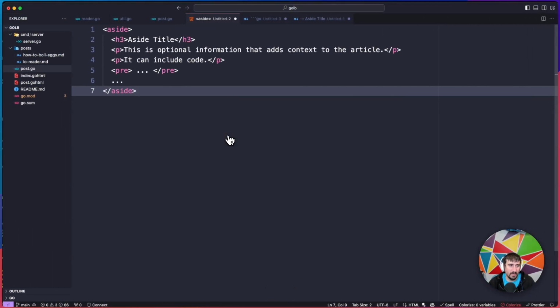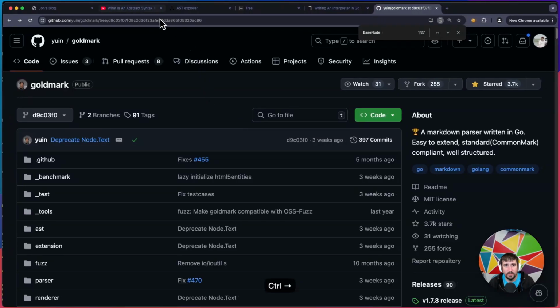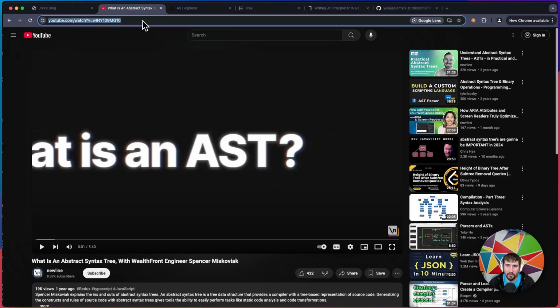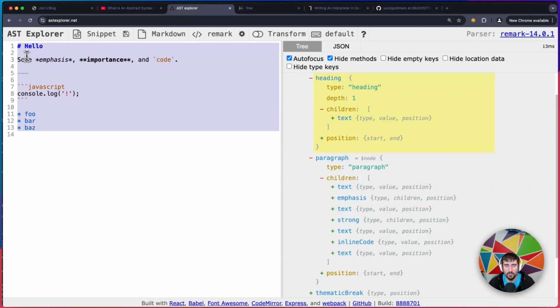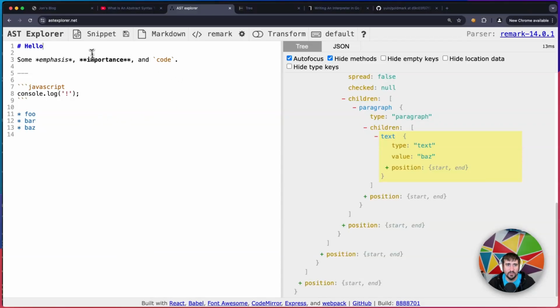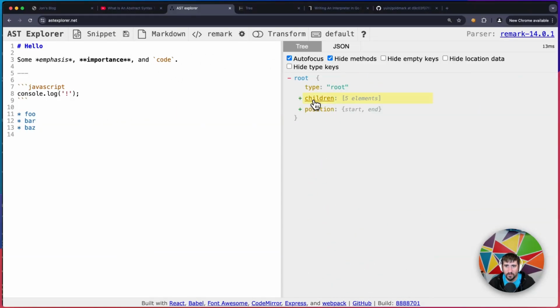So what is an abstract syntax tree? I guess I should go here to show you. First off, if you don't know, there are some Google videos or YouTube videos and others out there that are worth checking out just to get a better understanding. But the short version is you can take content like this Markdown on the left, and an abstract syntax tree is essentially just a way of turning it into a tree structure that has a root node, and then every node has children or can potentially have children. And each child has some sort of different type.